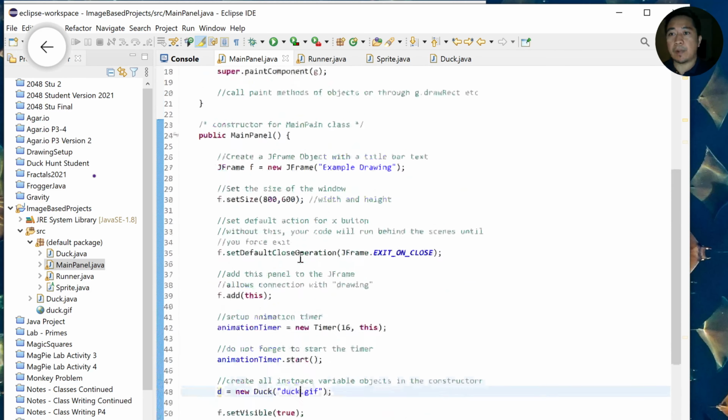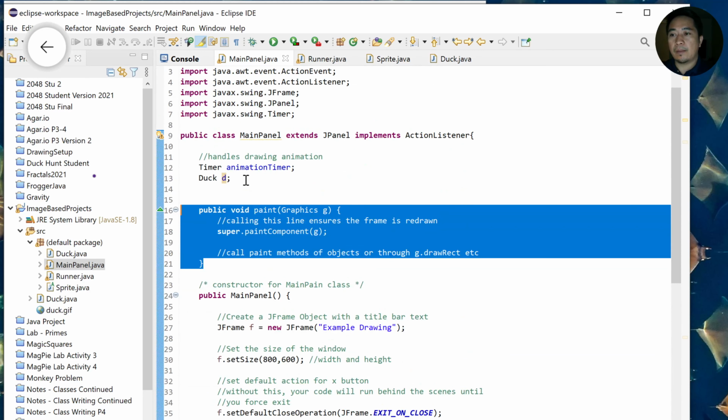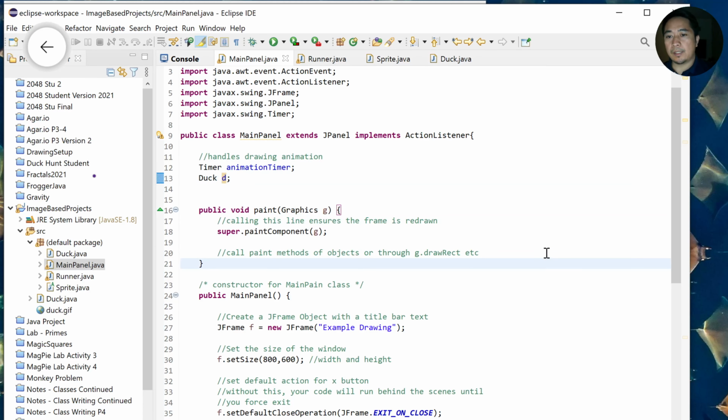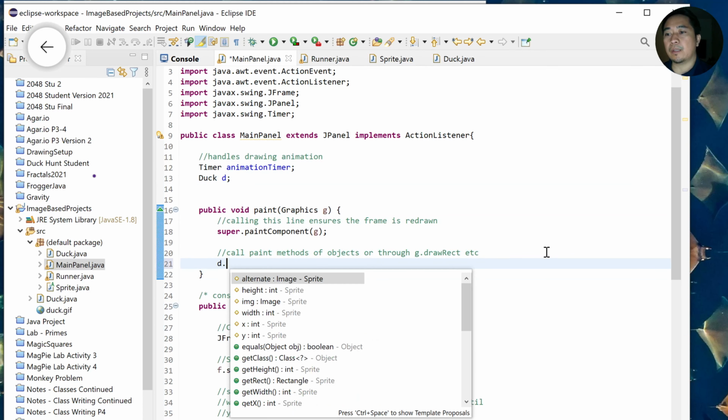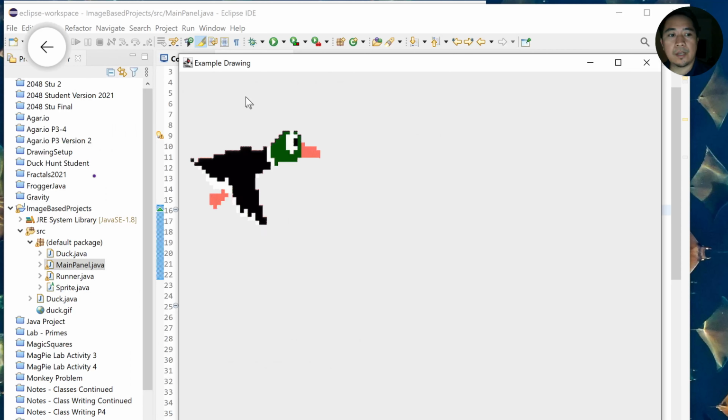As soon as this main panel runs, we know that it would have set up this doc object already. And so now we should be able to just call the paint method of the doc object. And when I click play, what we should see is your doc in the top left corner, right? So the X and Y for the sprite is actually going to be the top left corner of your image.